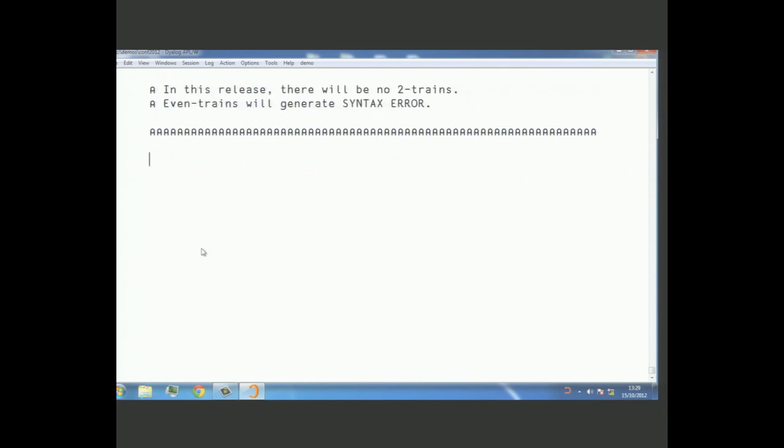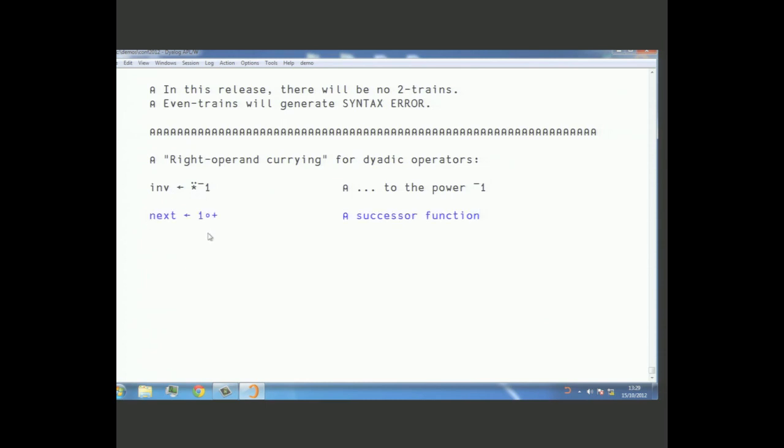Okay. The next thing that will make it, of all of these ideas, into the 14 release is right operand currying for dyadic operators. For example, the power operator is a dyadic operator. It takes a left operand and a right operand. And if you omit the left operand, then it derives a monadic operator. So in this case, power neg1 derives an inverse operator. For instance, if I have a next function, where the next of 2 is 3, then next inverse of 3 is 2.